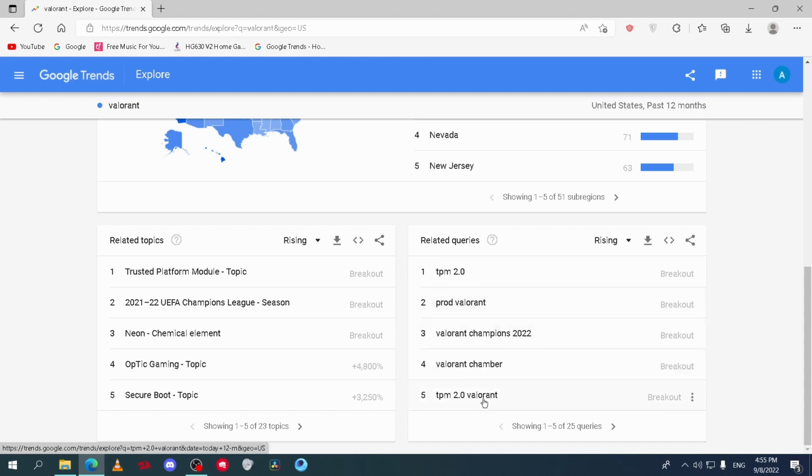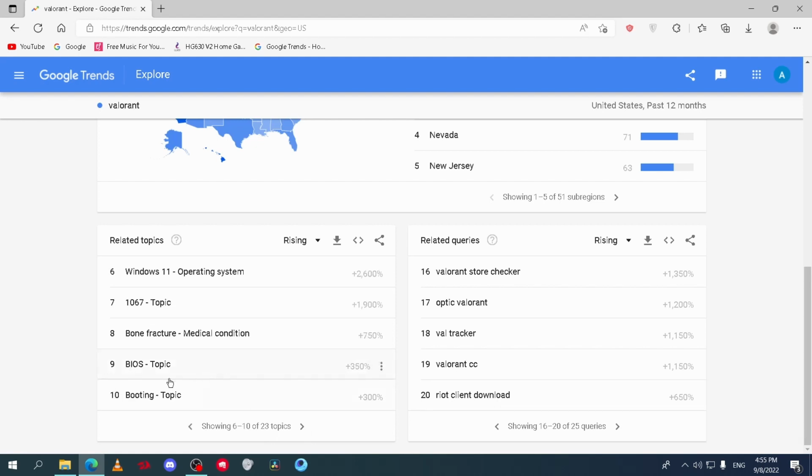You can see this word, breakout, which means that there is a huge increase in the number of searches. If I click on the arrow, you will see other words from higher to lower in search rate. Your topic must be with high numbers like these. And in related topics you will see other different keywords which may have been included with your keyword in other videos. So from here you will get a lot of ideas for your videos.